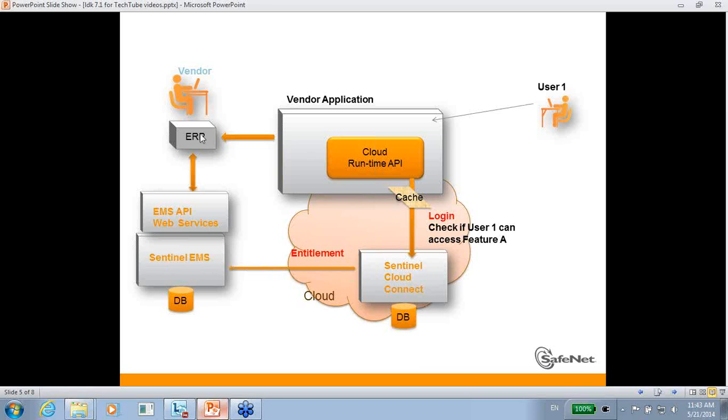So let's go back to the left side. What happens is that the vendor will prepare for this user, user 1, the entitlement that allows him to use his application, his feature. The vendor will create this entitlement, usually with the Sentinel EMS by using cloud products, cloud entitlements, or as usual by EMS web services, and it can be done automatically to serve ERP or CRM, this kind of mechanism.